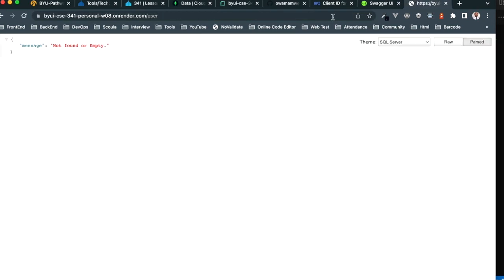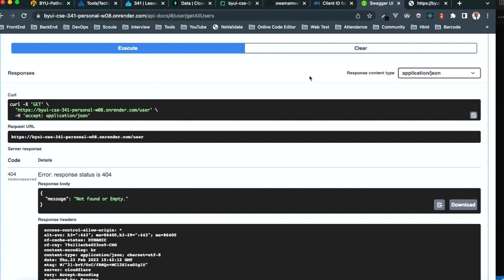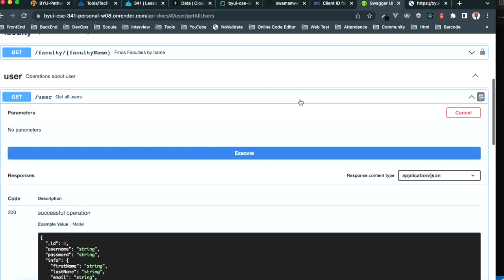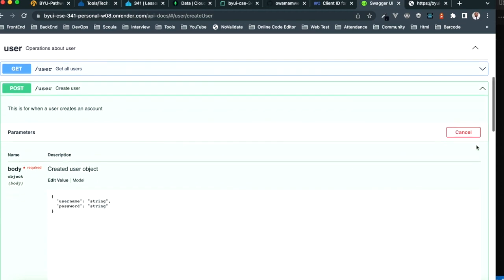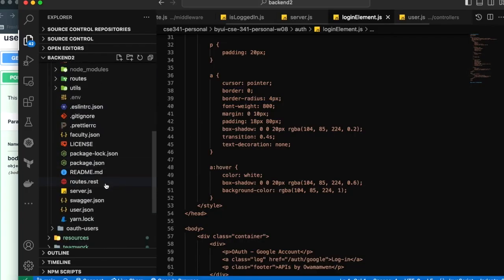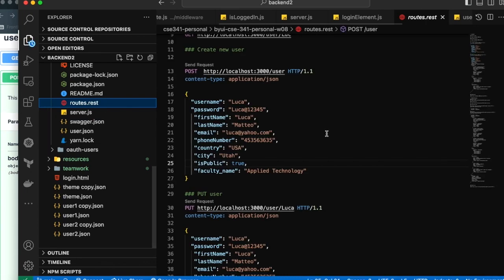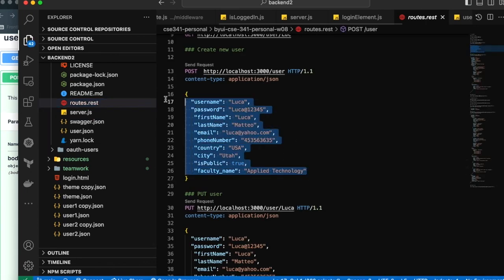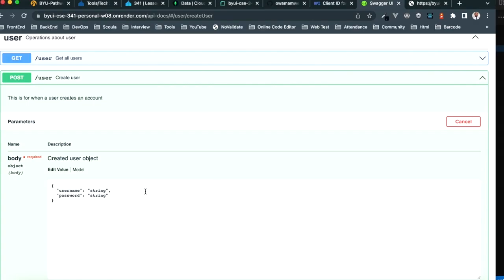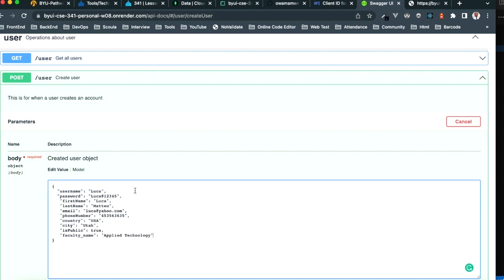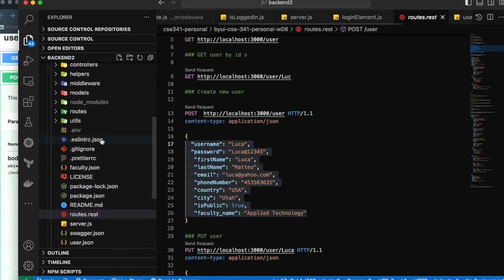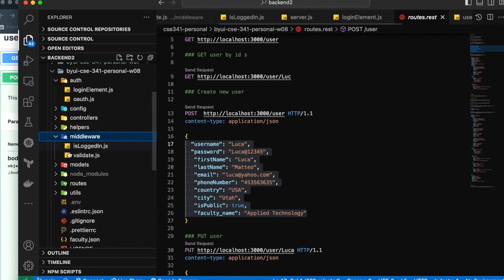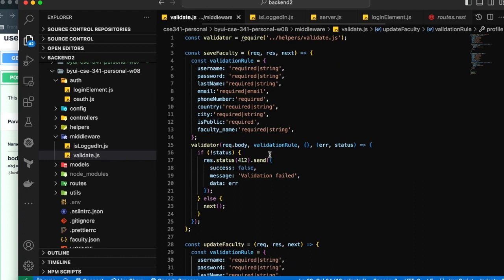Now, I want to create a user. It's empty. I want to create a user. Let's do that. Let's post. This is the post. To create a user is really interesting. Imagine we have to create a user. Let's imagine we have a lot of validation here. We have this. You have to validate this in the middleware. This is the validation. These are required. You must pass this before you are able to log in.